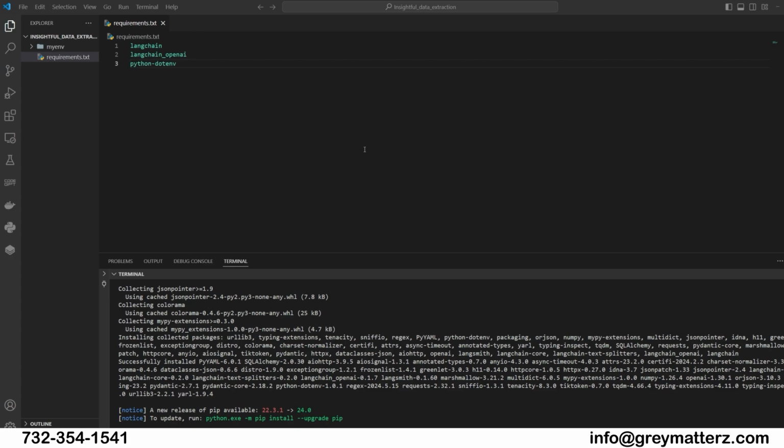Now we set up our environment variables. These variables include our API keys for OpenAI, which we will store securely using a .env file. This ensures our sensitive information stays safe. Create the .env file. Put your OPENAI_API_KEY here.